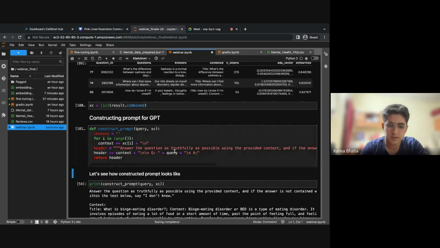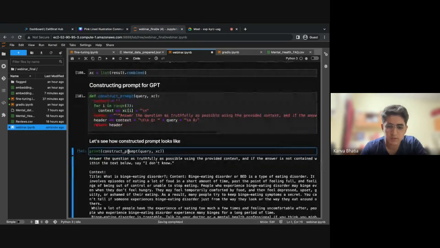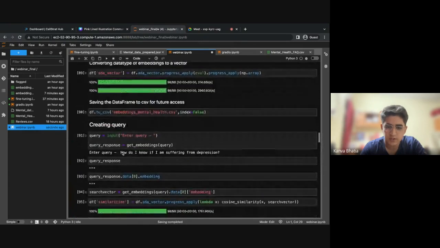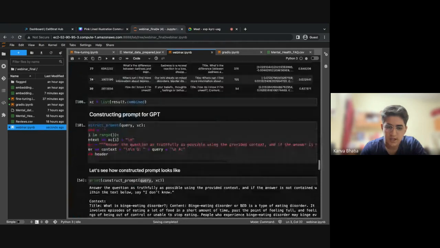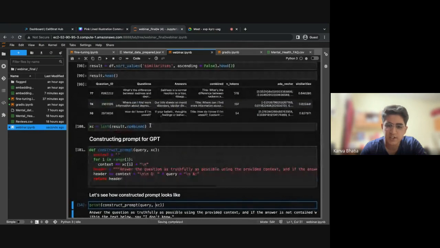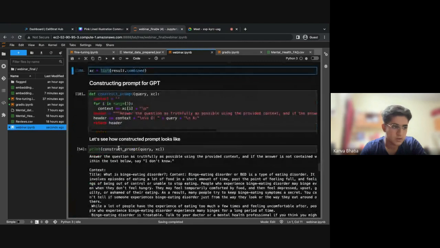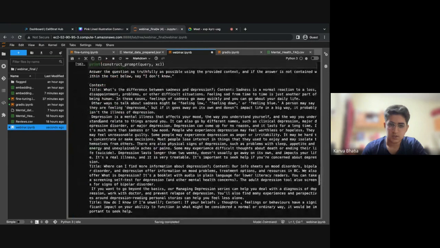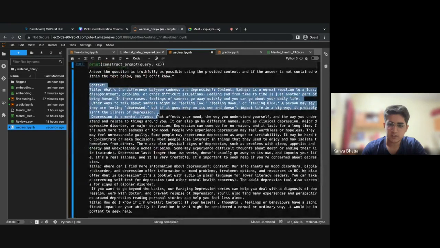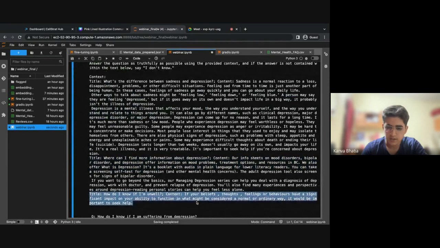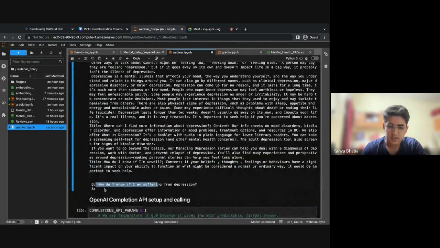So we have constructed this function. Now let's see how a prompt might look. Remember, our query here was how do I know if I'm suffering from depression? And XC is the list, the result dot combined column converted to a list. All the three combined texts come here in title and content. This is our query. This is our answer.